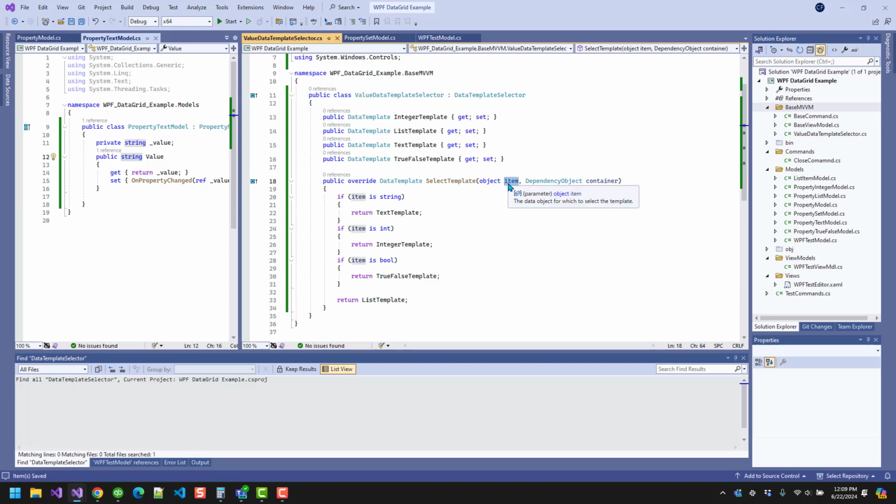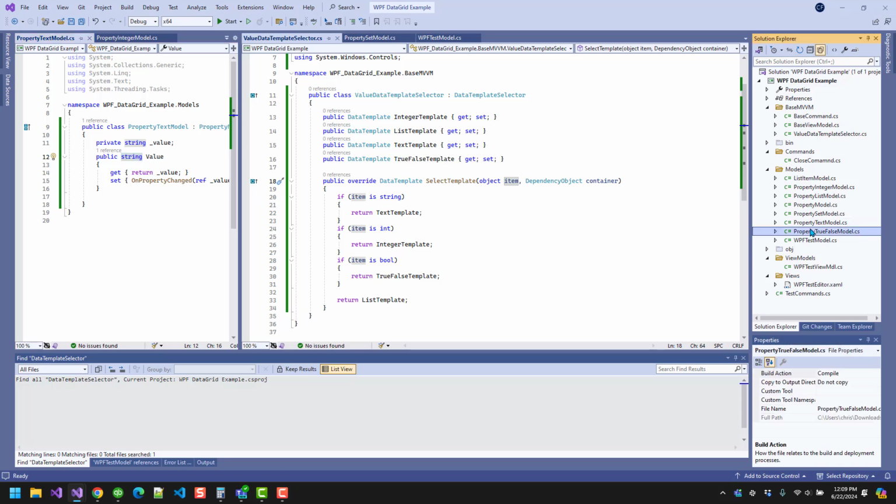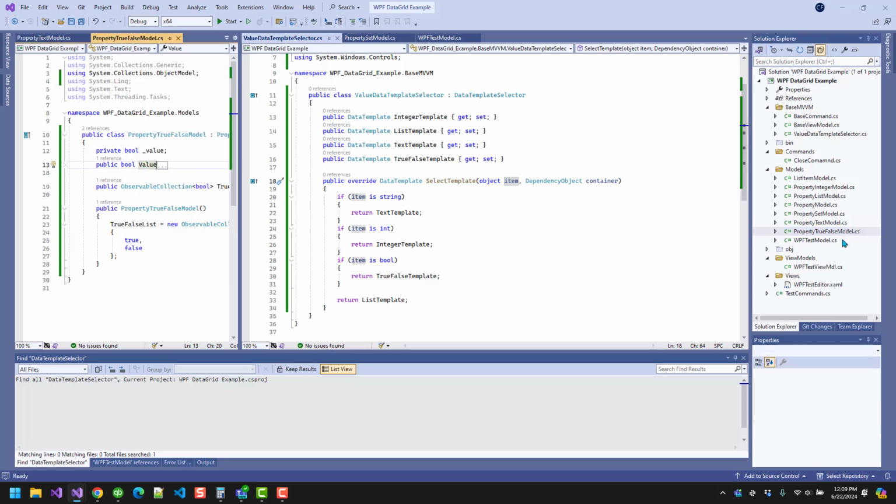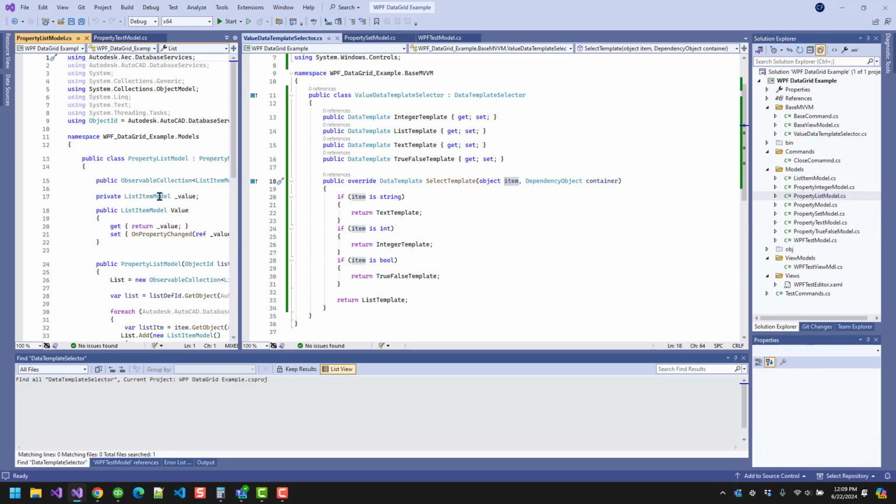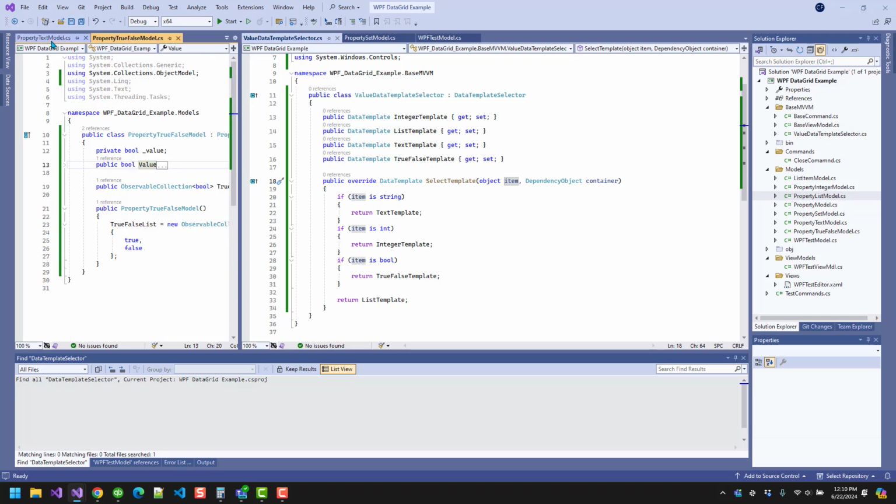So it's going to take the object for value, determine if it's a string, int, or bool. And if I go to integer, it's int. If I go to text, it's string. If I go to true false, it's bool. And if it's list, it's going to be whatever the other one is. But I could make it list item model and then return that template.